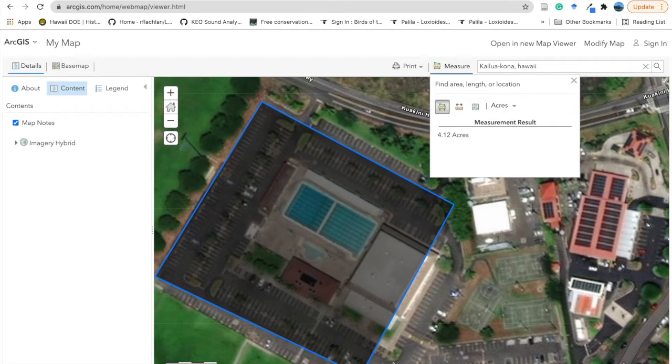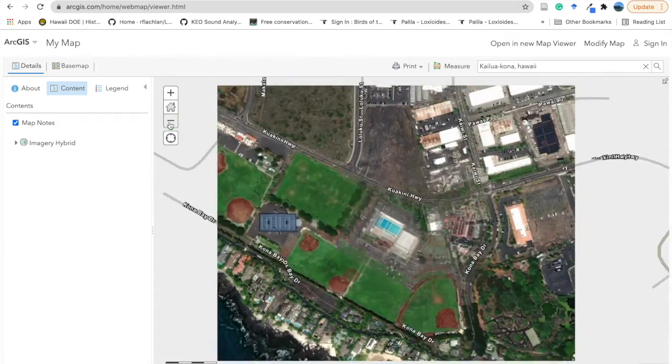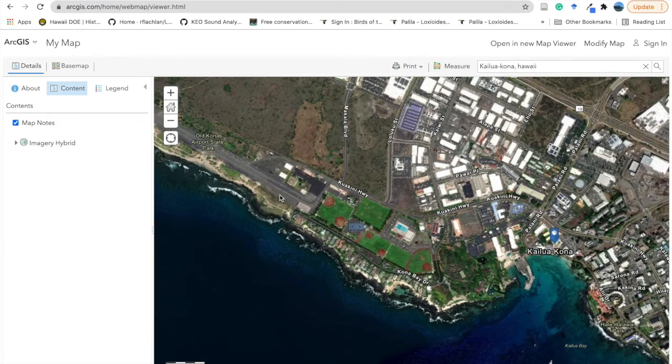So this whole area is 4.12 acres in size. Okay, so you can collect information about the size and distances of places that you choose. I can click out of that and I can zoom out to explore some other features.